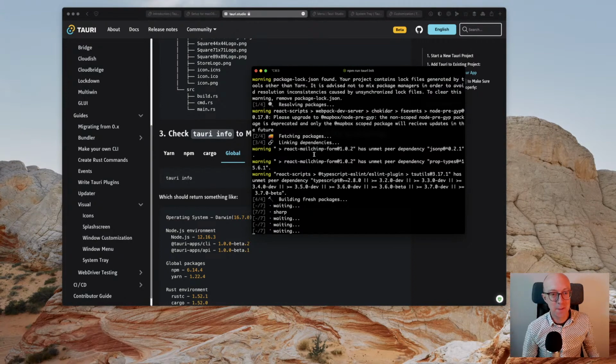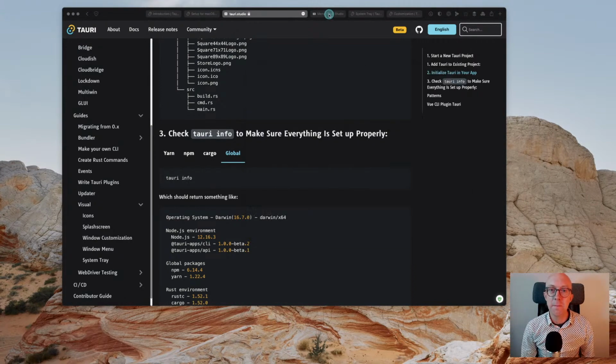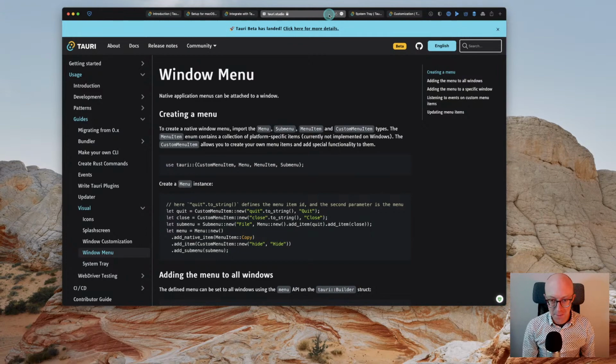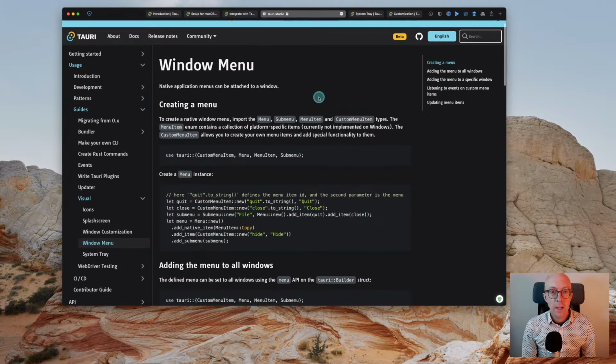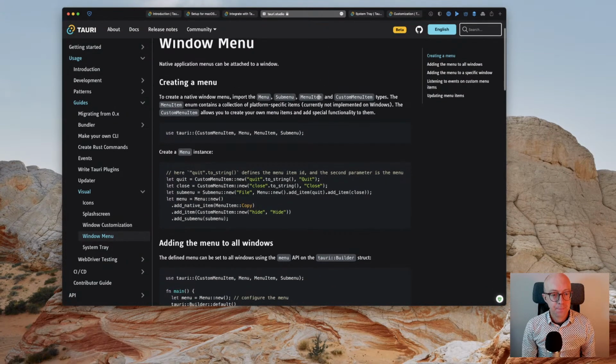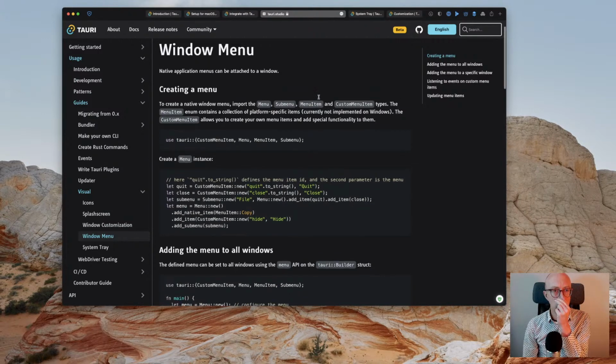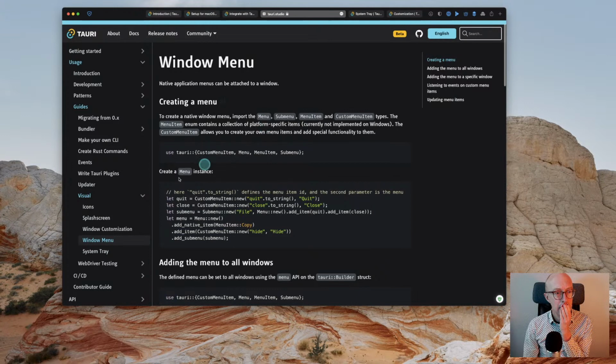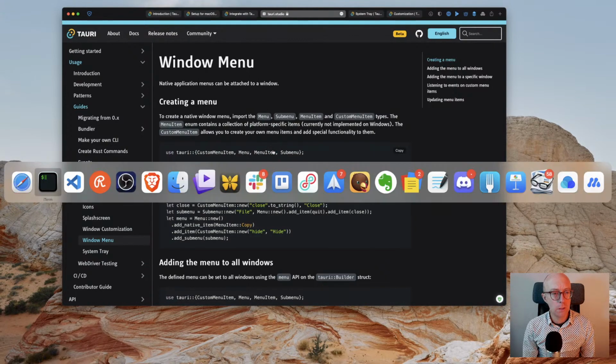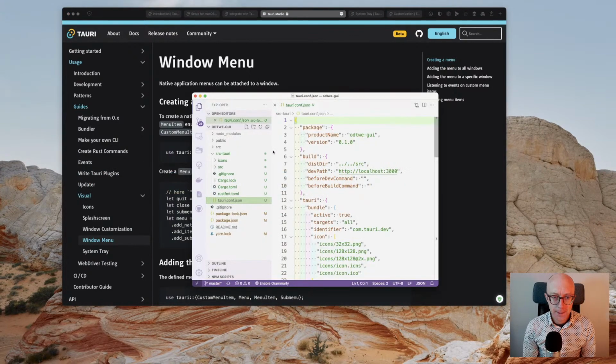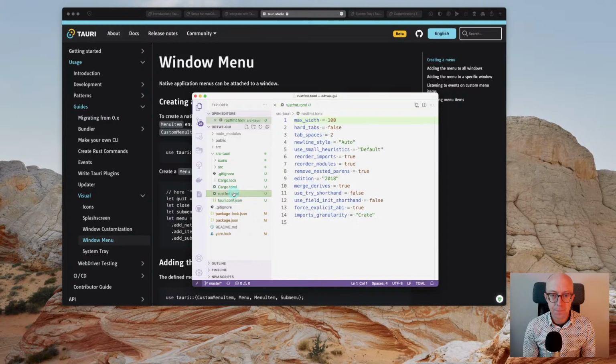This is still taking a bit of time. I suppose we can actually go ahead and add this menu in the meantime, even though we're kind of jumping backwards and forwards a bit. So import to where? Attach to a window. Attach it to where? That doesn't look like JavaScript, so I'm guessing it's to one of the Rust files. No.